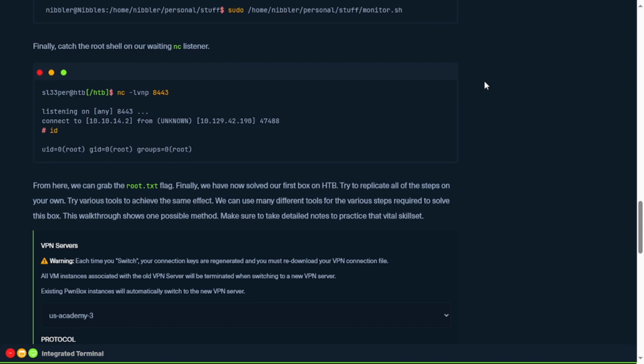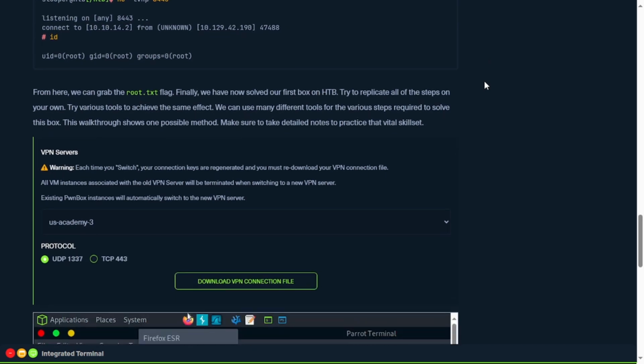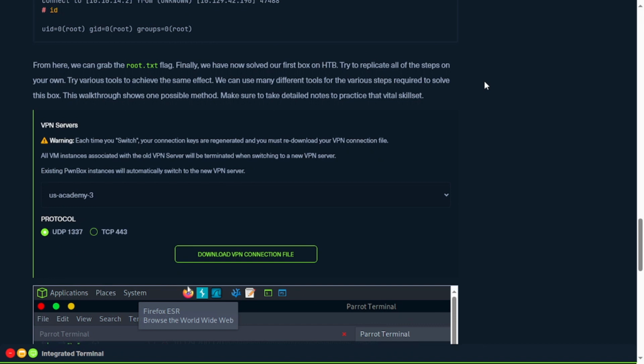So try to replicate all the steps on your own. Try various tools to achieve the same effect. We can use many different tools for the various steps required to solve this box. This walkthrough shows one possible method. Make sure to take detailed notes to practice that vital skill.